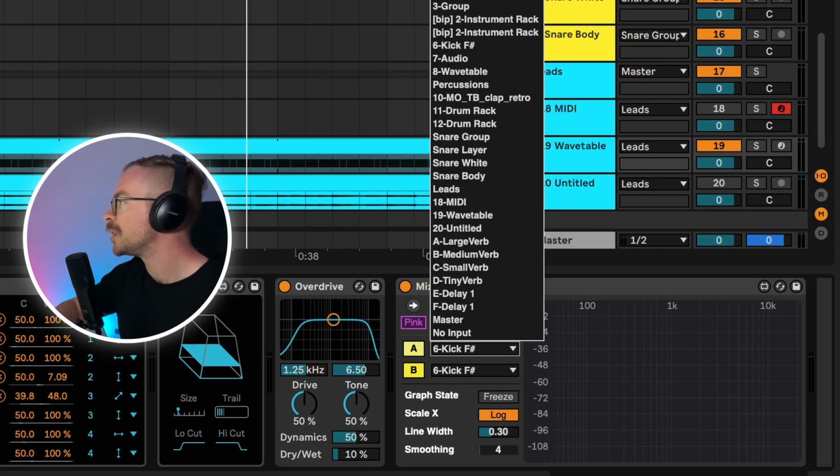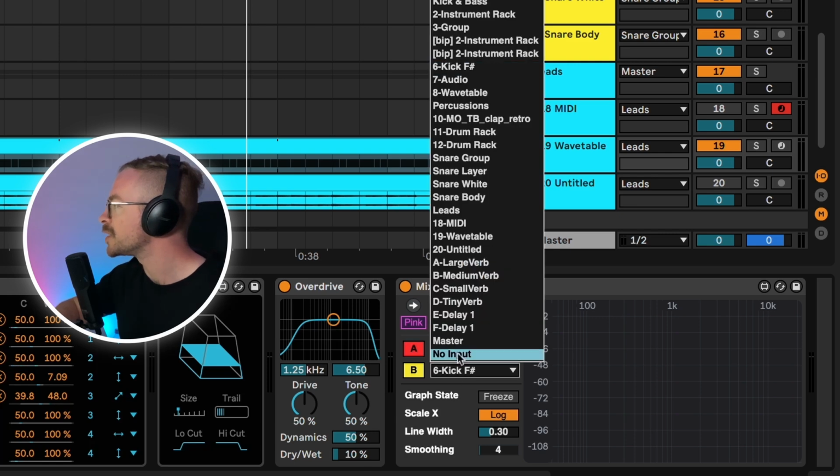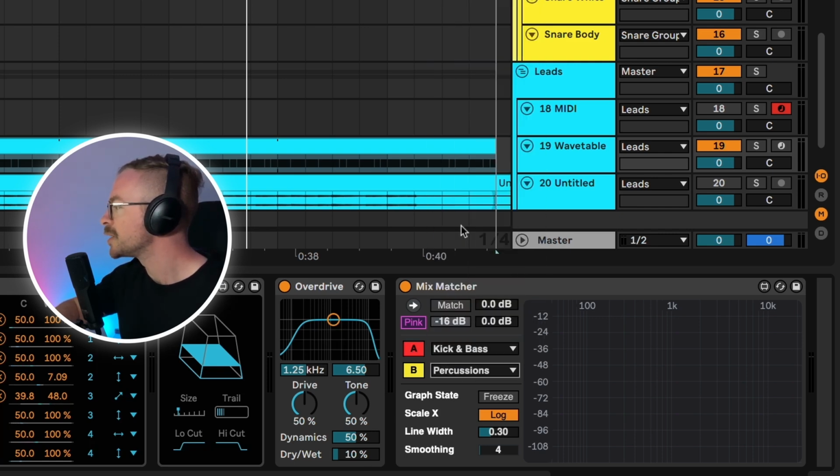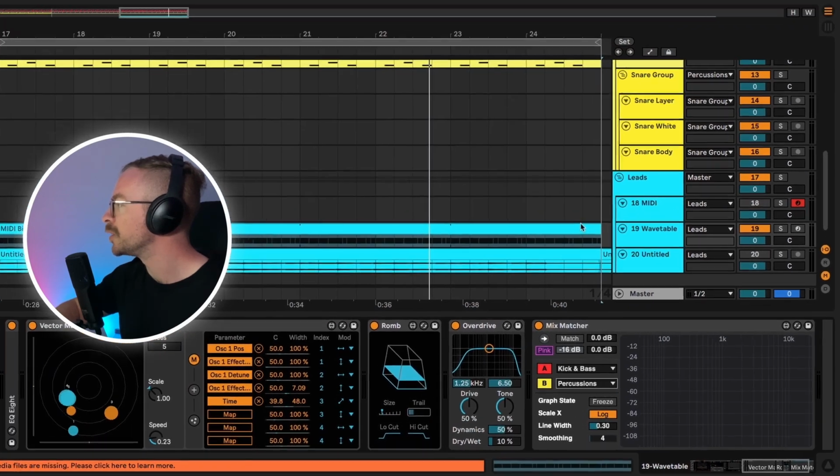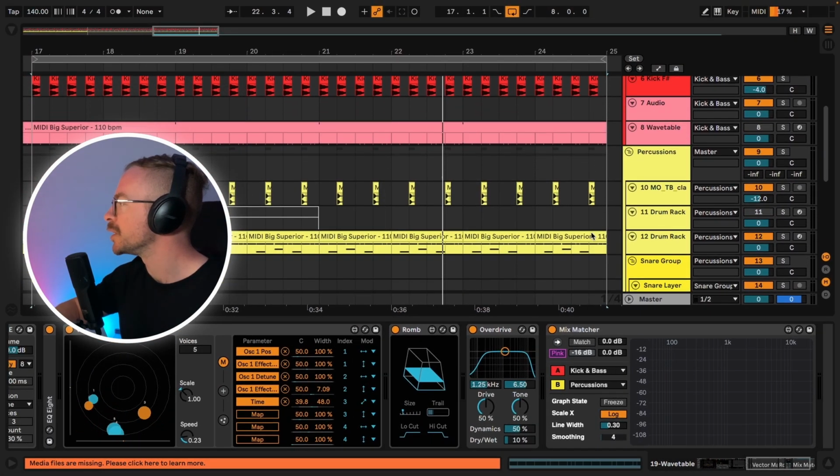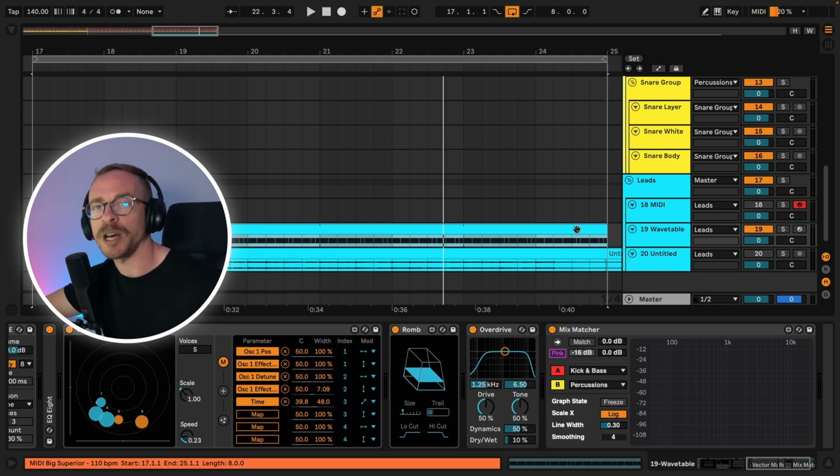So in the first tab, let's load our kick and bass, and in the second tab, let's load our percussions. And as you can see, it's already color coded. Kick and bass in red, percussions in yellow. This plugin is loaded onto the patch we just made.